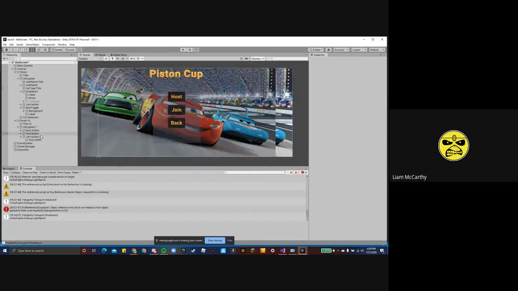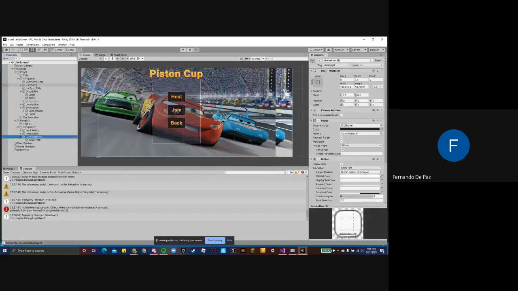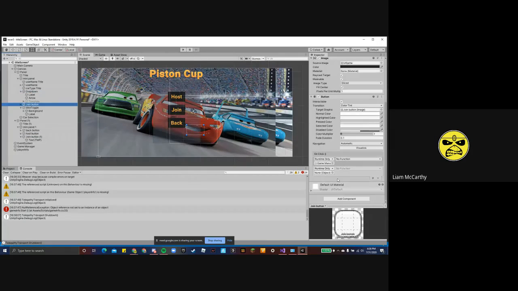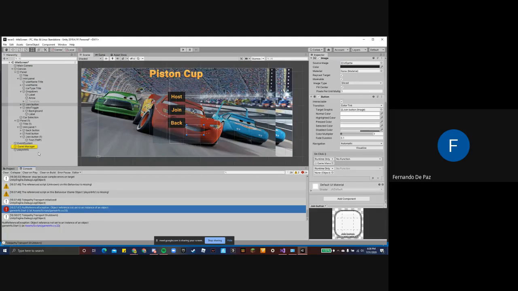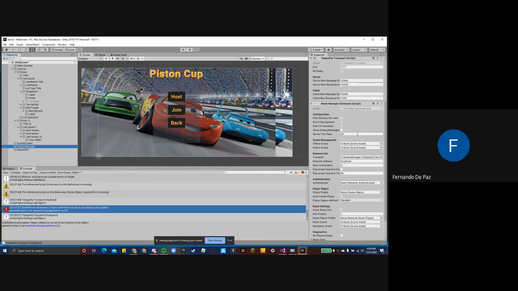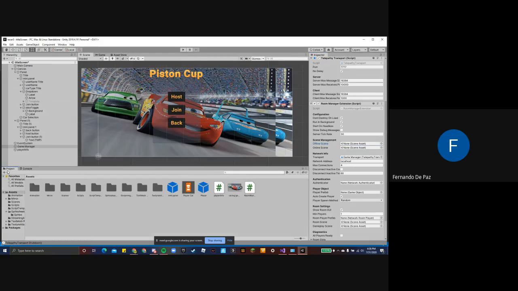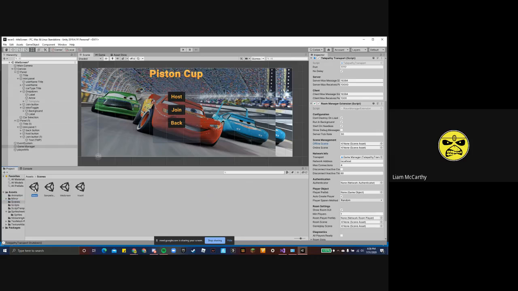Let's see. Well, you have a no reference, so just click on the no reference. Yeah, double click on that. Actually, click on the game manager. Yeah. Okay. You need to fill in the blanks again. It's not that hard. Go to the project and go to scenes. Scenes. All right. So lobby is the online scene, I'm assuming. Yeah.